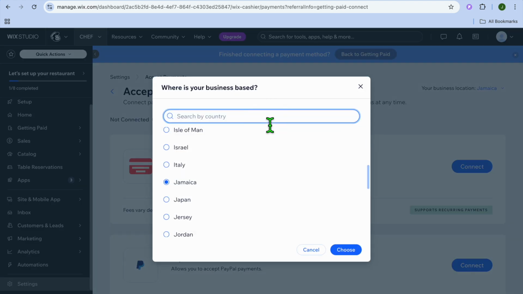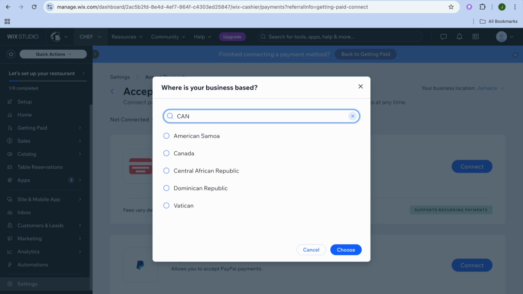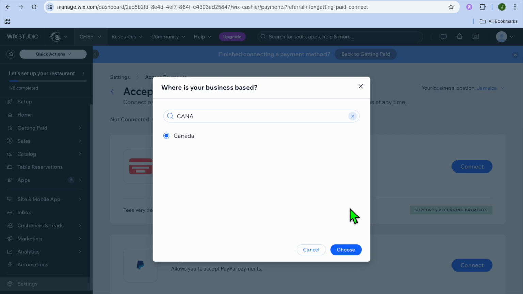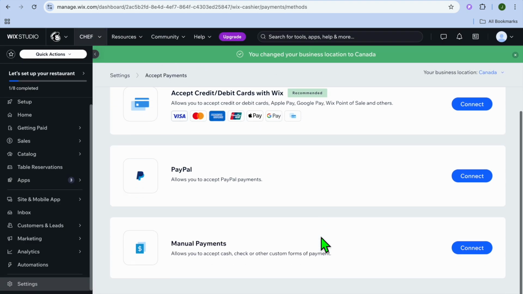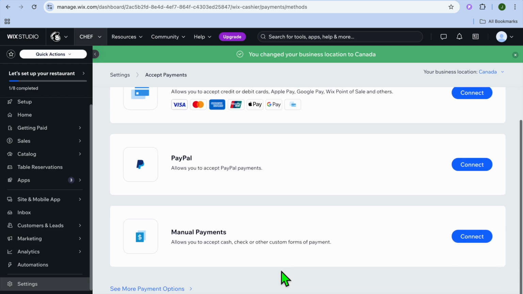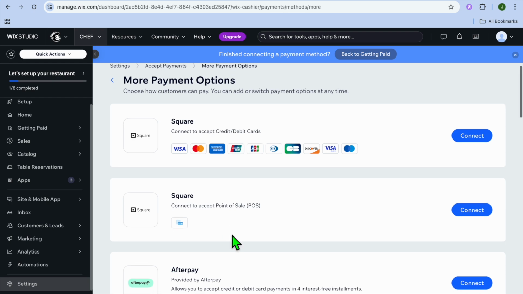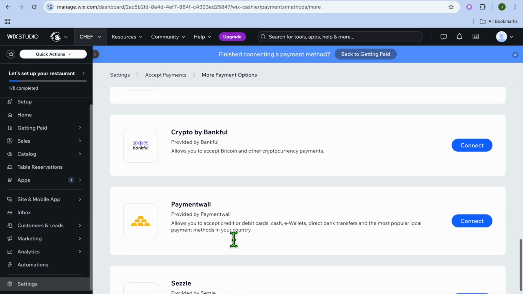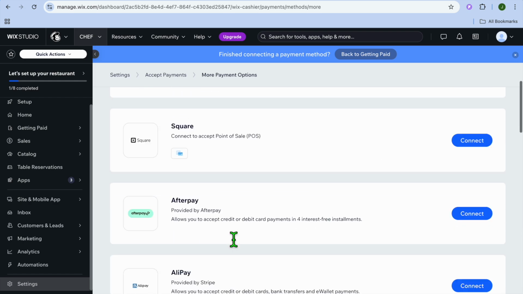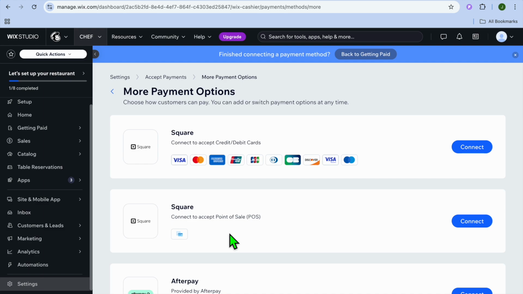If I were to change the location by tapping on change location, for example, if I were to change it to Canada, you'll realize that I'll be able to offer customers a lot more payment options. So for example, I could use the Wix payment method. By scrolling down and tapping on see more payment option, I can connect Square, Afterpay, Alipay, Klarna, and so much other payment methods, as you can see right there. So it varies depending on the country you're located in, but you can change the country if you want.